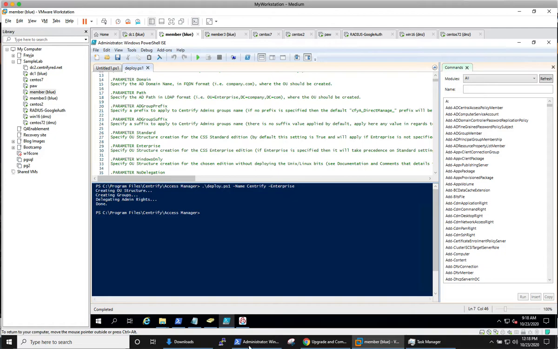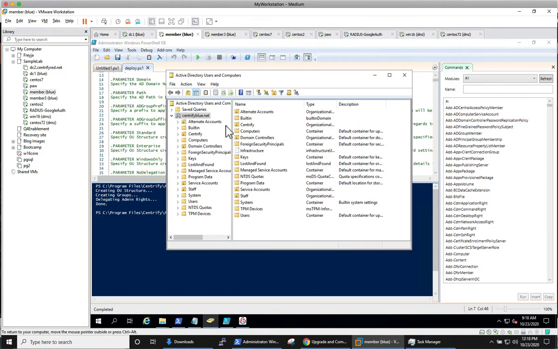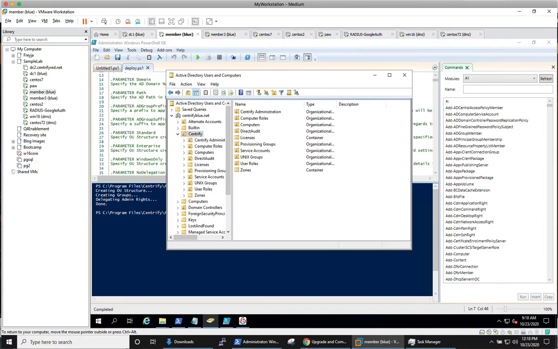And here it is, it's actually done. So if I refresh, here's the Centrify OU structure. And in here, basically there's a direct audit OU, which is different if you do a standard version. So that being done, now I have my licenses container, which is what I'm going to target to put my installation on. So that's out of the way.